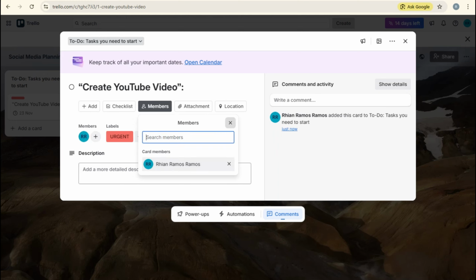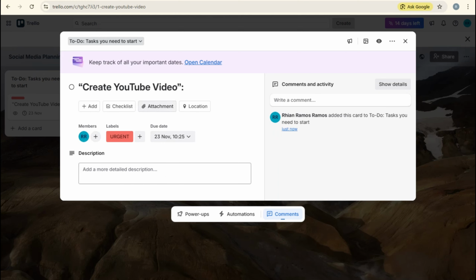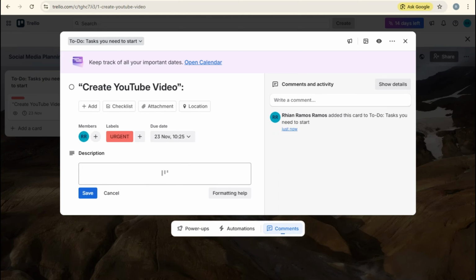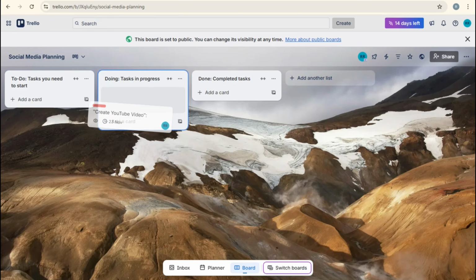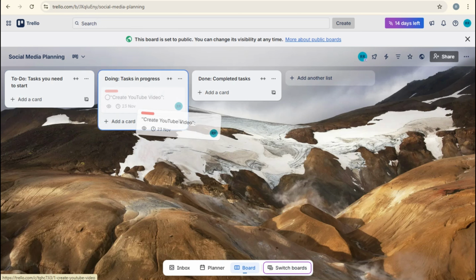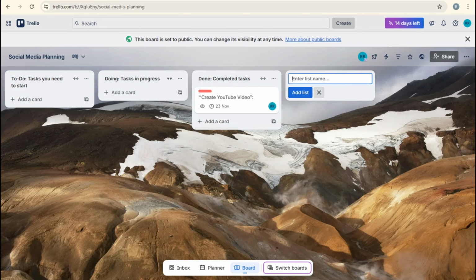So once you're done adding details to your card, what you need to do is drag cards between lists. So for example, you can drag this to to do, in progress, or doing, and then once completed, you can move this to done. It visually shows your progress and keeps your workflow smooth.